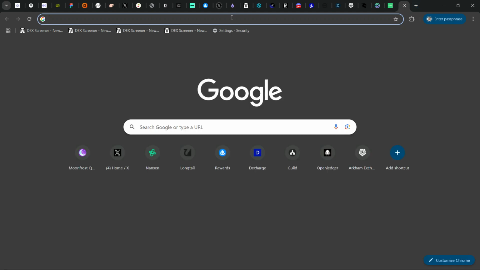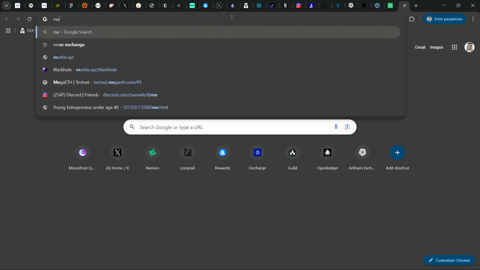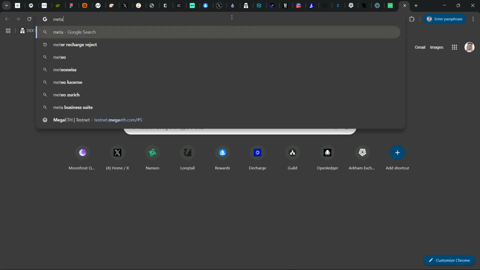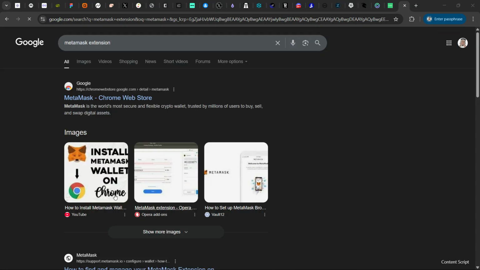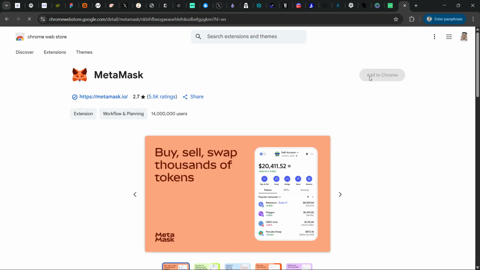Just click and go to MetaMask, Chrome extension. You can click the first one. You see Add to Chrome. I have added it to Chrome already, so I'm not adding it again.